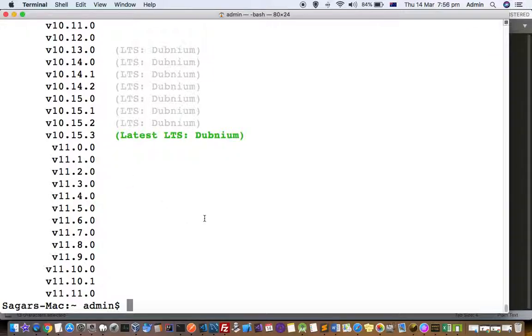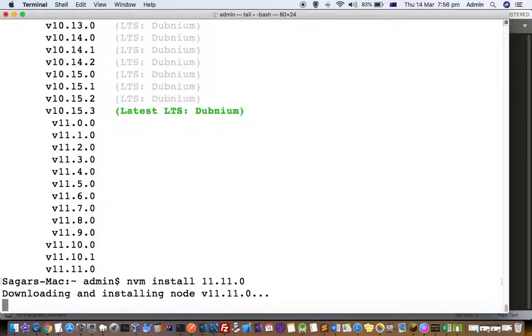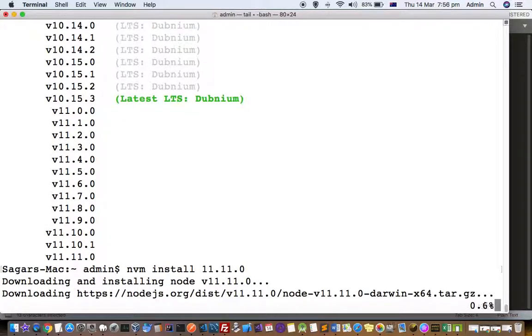If you want to install any of these versions, all you have to do is execute the command nvm install followed by the version number. Let us say I want to install 11, the latest version, that is 11.11.0. Just hit enter and it will install that specific version of node. Now it is downloading and then it will install node of that version. I have already installed other versions as well using the same command, just changing the version number.